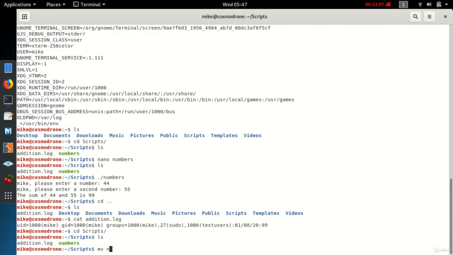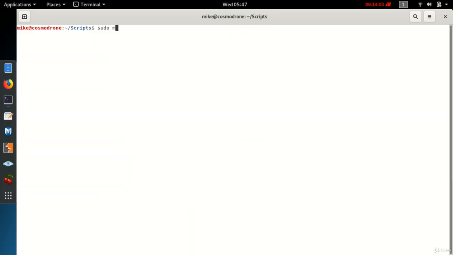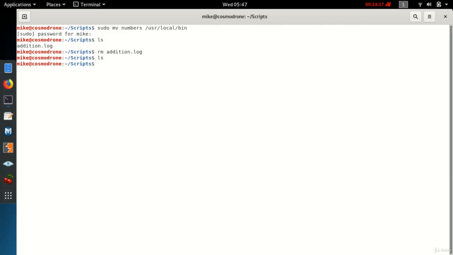Let's move numbers to, oh, and I need sudo privileges. Let me clear the screen to bring this up. sudo mv numbers to our /usr/local/bin directory. All right. I can remove this addition.log file. So we're empty here. Now, if I run this script, no matter where I am, I should be able to call numbers.